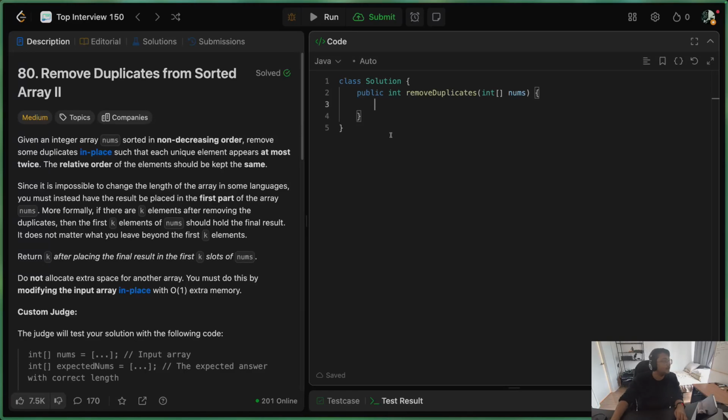Okay, everyone, welcome to the fourth video for the playlist where we are going to solve the fourth problem for the top interview 150 list on Leetcode. And the name of this problem is remove duplicate from sorted array 2. And this looks like a follow-up problem for the previous problem we solved, which was remove duplicates from sorted array.